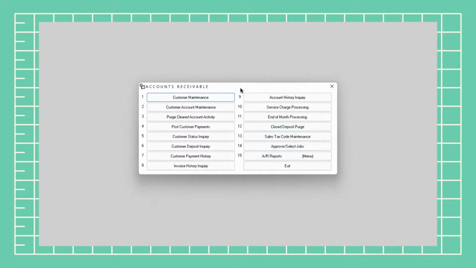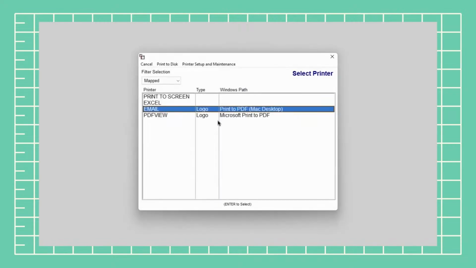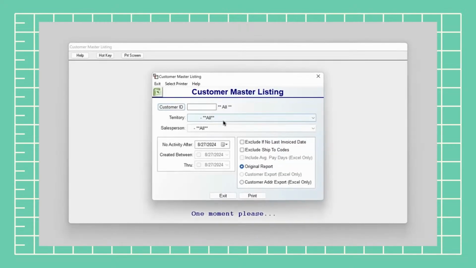Back in our accounts receivable menu, we're now going to go ahead and look into a few reports. I'll go ahead and click into our AR reports option. And the first report that I want to look at is our customer master listing report. Here in our customer master listing, this will allow you to do just that, print out a full listing of your customers. You can do a full list by leaving all of your filter options open.